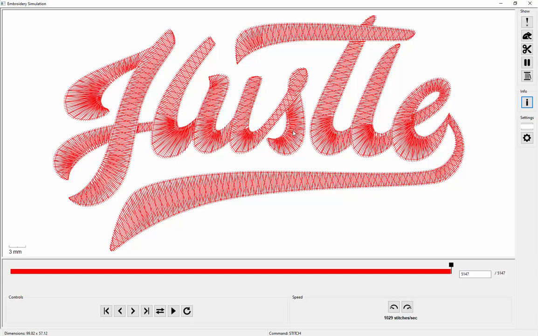So we're going to start with the letter S and work this way, and then we will have a thread trim, come back and TLE on the other side, okay? So that is how we want it to stitch out for a cap.